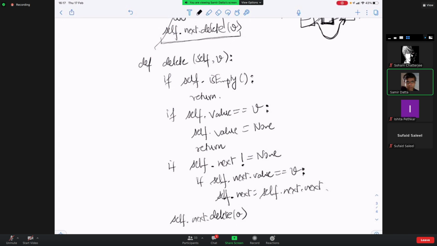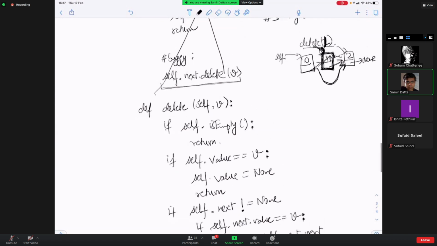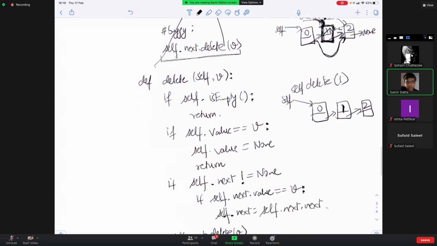So now how did I splice out? Let me take the same example again. You have 0, you have 1, and you have 2, correct? And suppose you want to call delete, so self points here, self.delete 1, correct? So you would check, is self empty? No. Is self.value equal to V? No. So you continue further.